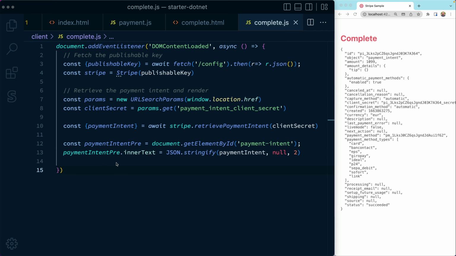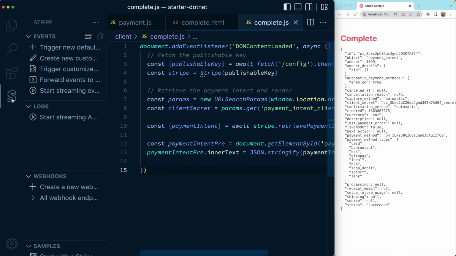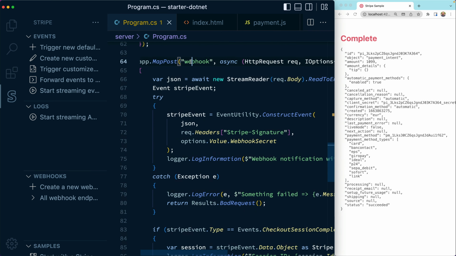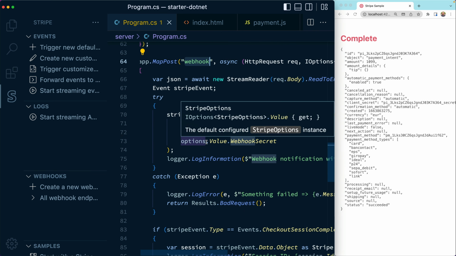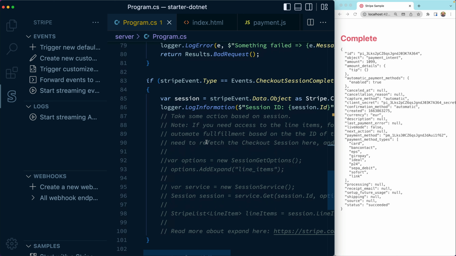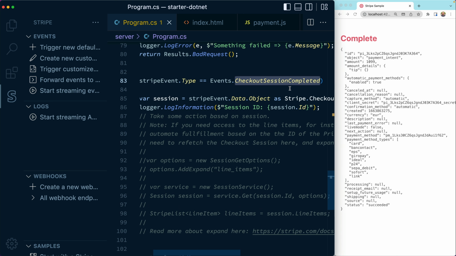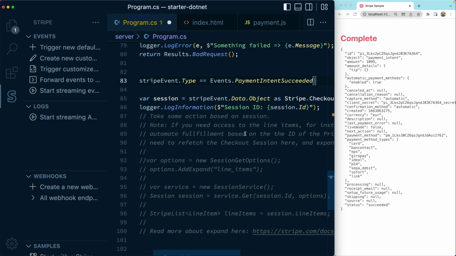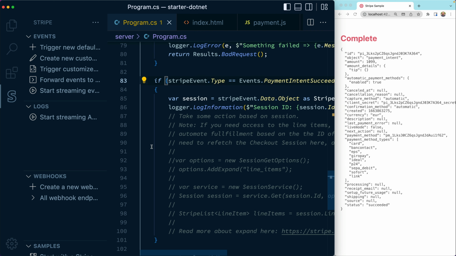All right, let's take a quick look at how we can use the Stripe for VS Code extension to build and test our webhook endpoint. Recall that in Program.cs here we have a webhook handler that is listening for POST requests from Stripe, and if the event type is payment_intent.succeeded, then we want to execute some code here.